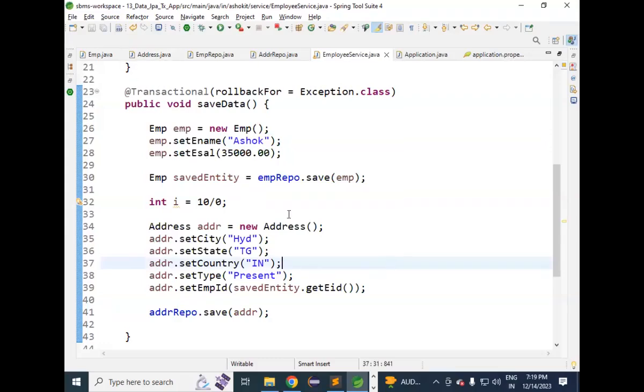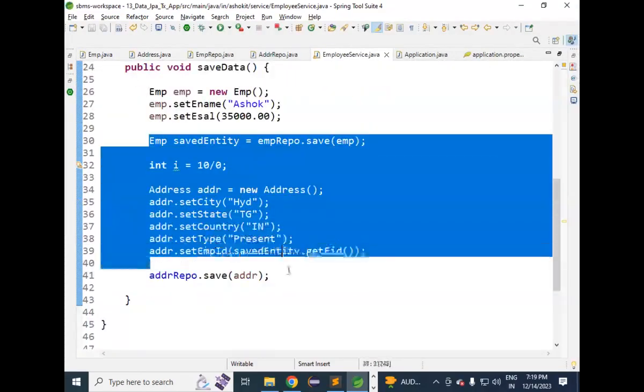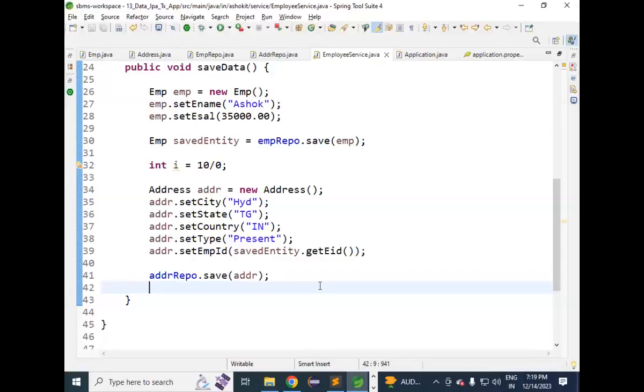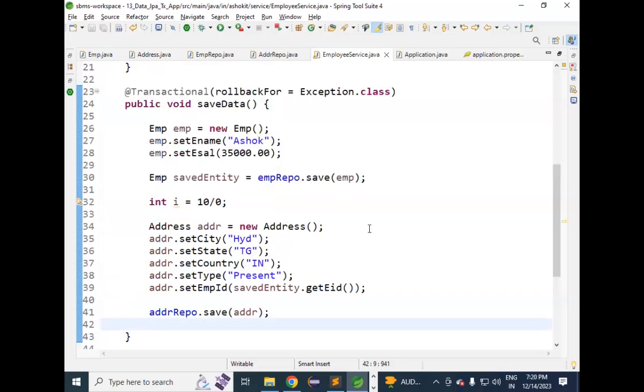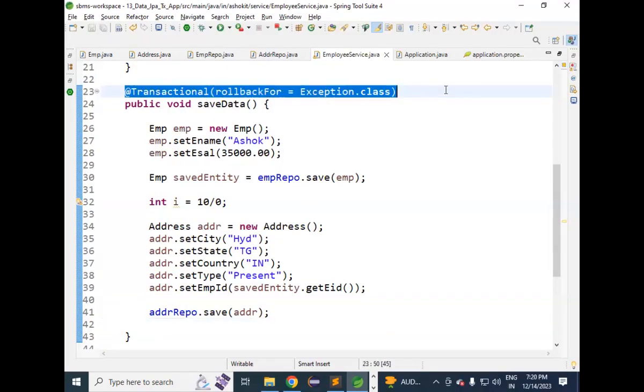Transaction rollback. So these are two operations I'm doing. Without the annotation, they belong to two different transactions. Now they belong to a single transaction. Two queries I want to execute as one transaction. To represent that these two operations belong to one transaction, I'm using one annotation called @Transactional with rollbackFor = Exception.class.